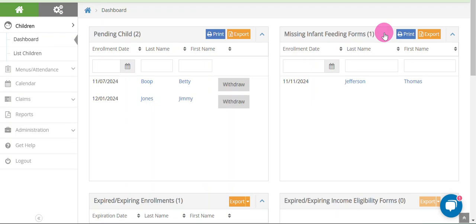Even if the parent has provided complete and valid enrollment and income forms and that baby is active, if we don't have an infant feeding form on file, you will not receive funding. So these are really important forms, and that is why this area shows on your dashboard as well, to give you an indicator that we're missing forms for any babies that are listed here. All right, so you know what each of these areas mean. This is why it's so nice: it opens up super visible and tells you exactly what's needed for each child.